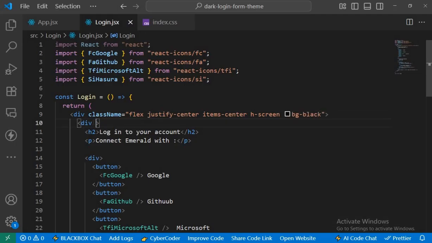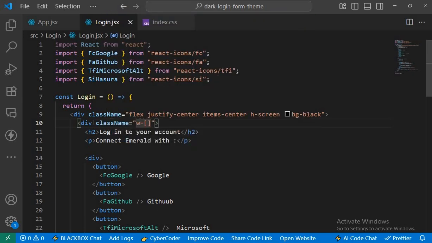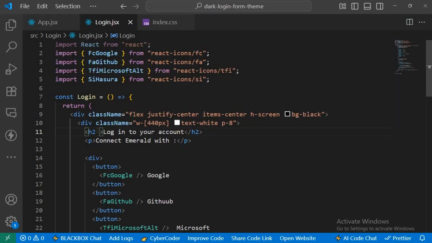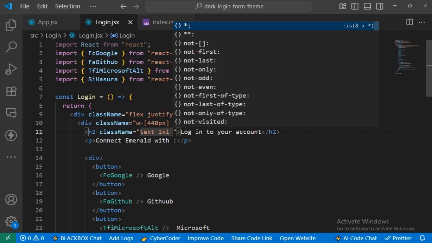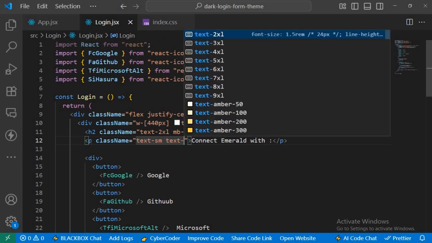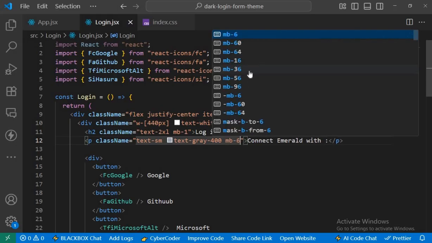Now for the second div, which is the card, we'll have our class name. We'll set the width to 440 pixels, and then text color would be white, and I'm going to set the padding to it. Now for the header, the text size will be 2XL, and then margin bottom will be 1. Then for the subtitle, I'm going to set the text small. Text color would be gray, and then we'll have a margin bottom of 6.